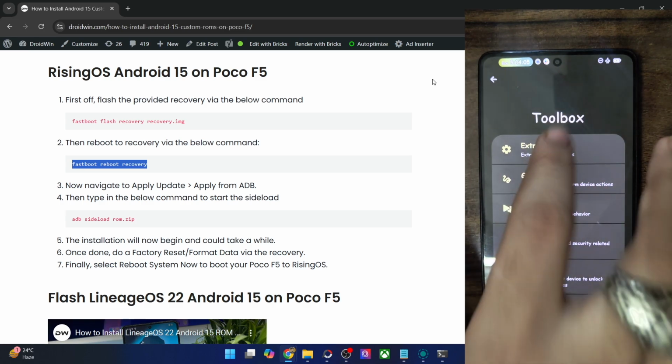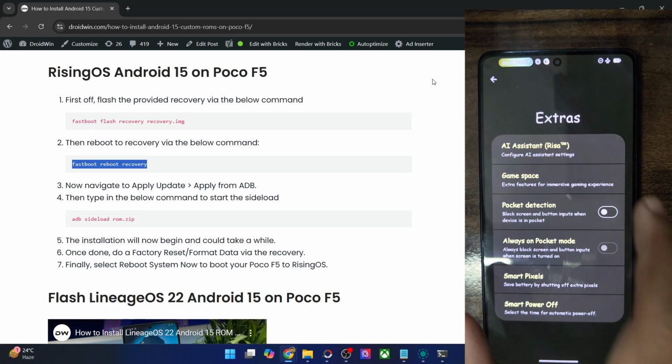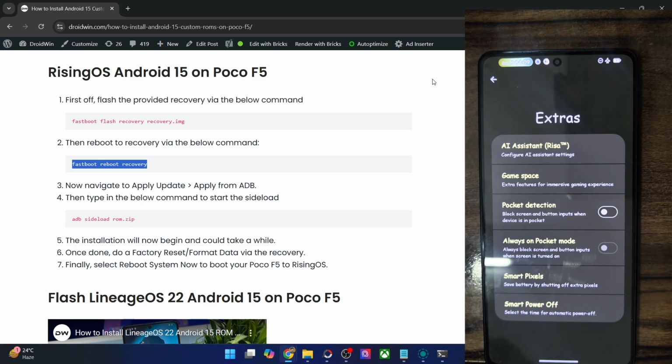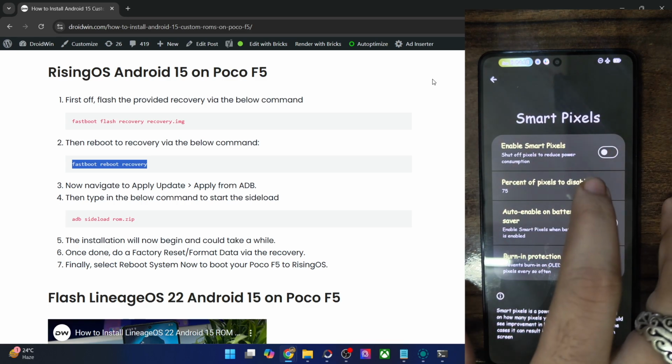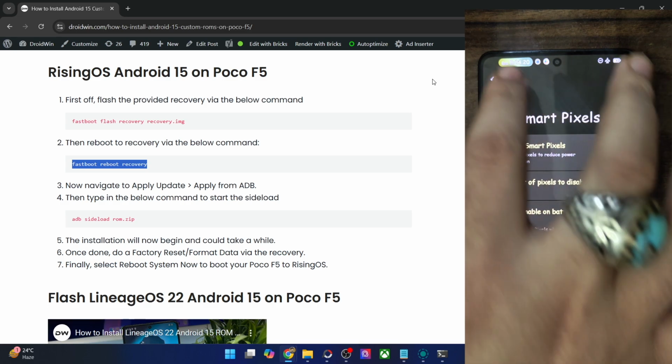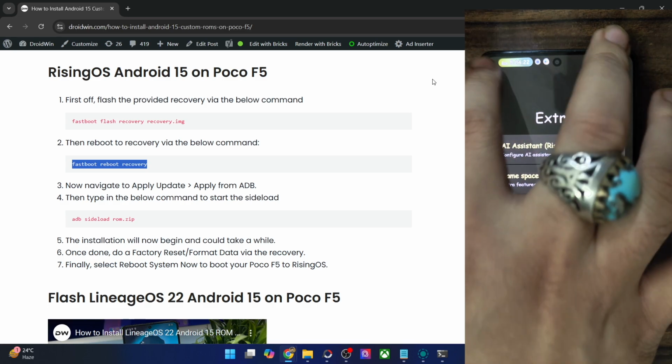Let's access the toolbox, a few extra features. So, AI assistant, Risa. If you want, you may ditch the Google Assistant and use Risa. I haven't used it, so I cannot comment on this. You may also enable smart pixels. So when the battery is low, around 3/4 of the pixels will be turned off to save additional battery.